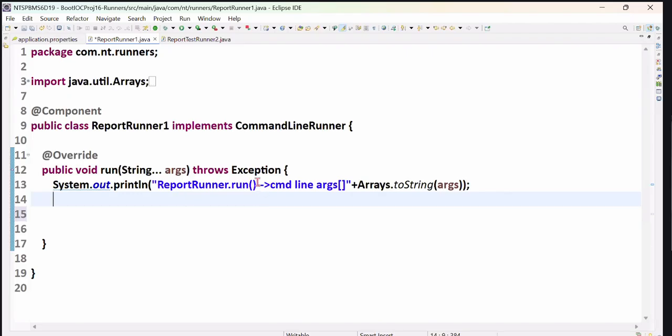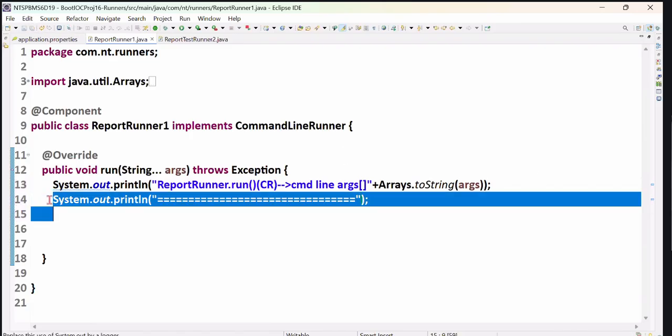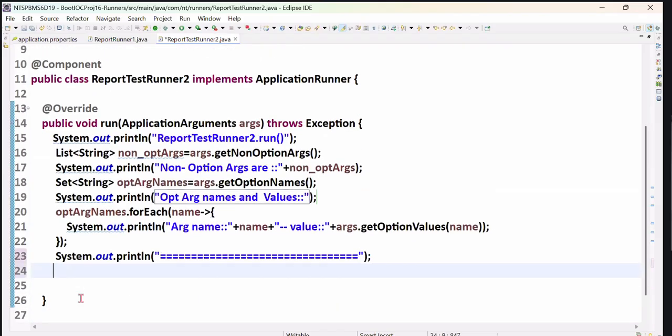Here I will say CommandLineRunner, CR, and I will write System.out.println with some line as a differentiation line, guys. Now copying it. Report to test runner 2. Report to test runner 2. Save it.